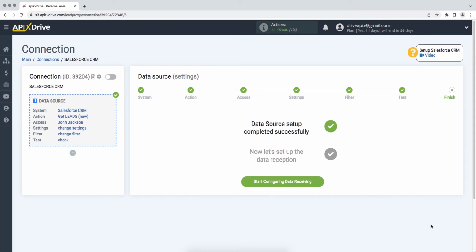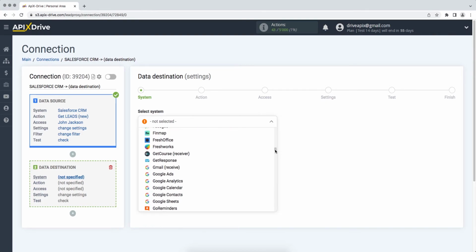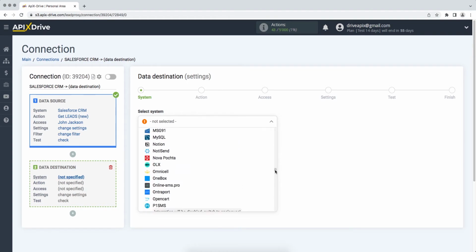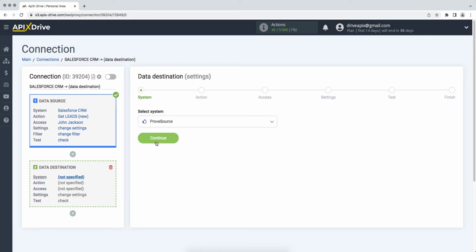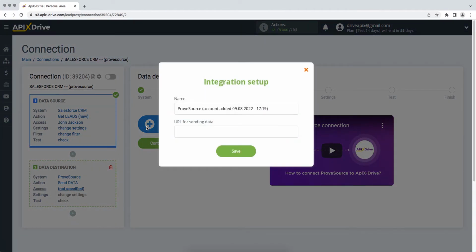Now you need to move on to setting up data ingestion. Choose ProveSource as the data receiving system. Next, you need to select an action, Send Data. At this stage, you need to connect your ProveSource account to the ApiX-Drive service. In this window, you need to specify URL for sending data.